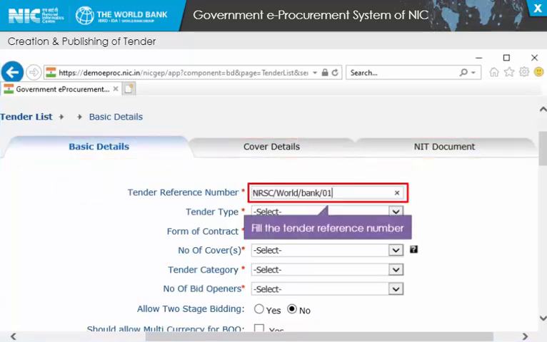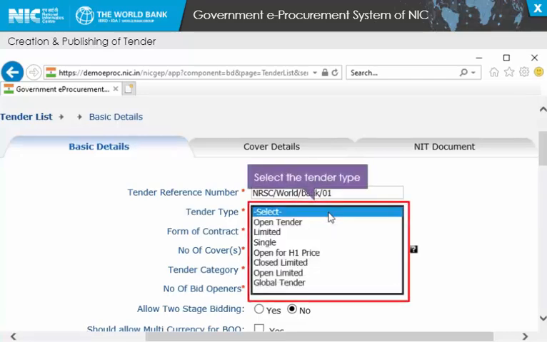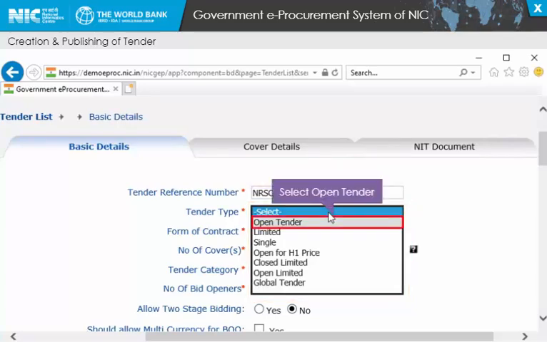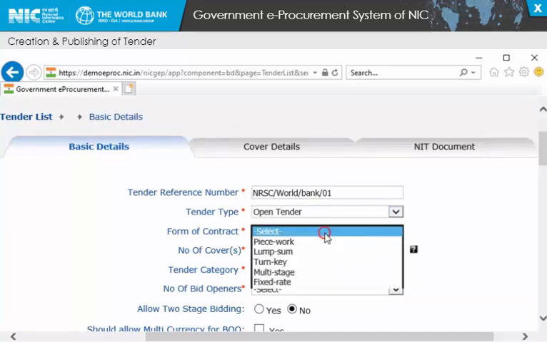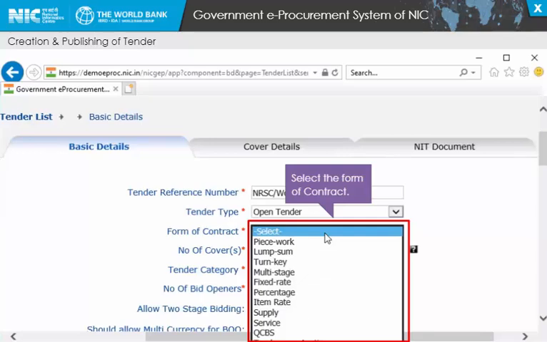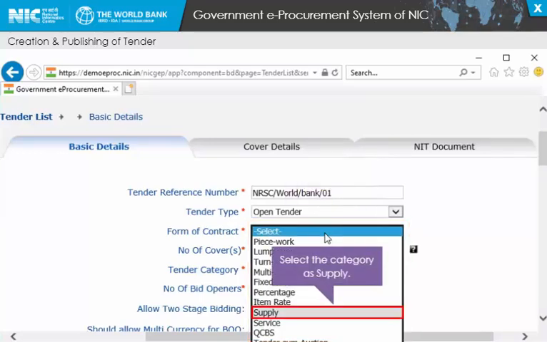First, fill the tender reference number. The tender reference number is the file number or the NIT number. For example, the tender number is NRSC/World Bank/01. Now, select the tender type. Basically, it is the category to which the tender belongs. Here we are selecting it as Open Tender. Now select the form of contract. Select the category to which your tender belongs, for example, lump sum, turnkey, and so on. Here we are selecting the category as Supply.